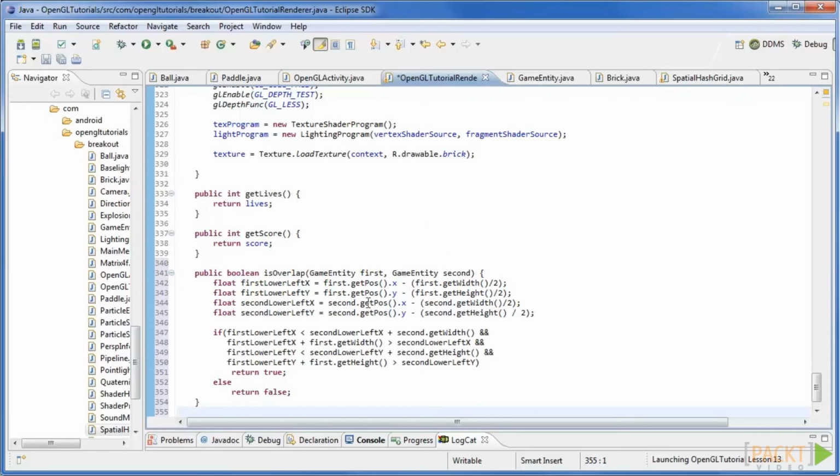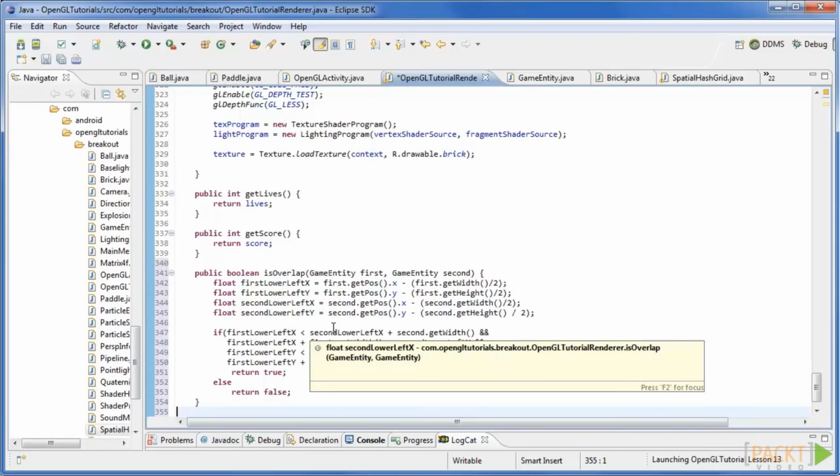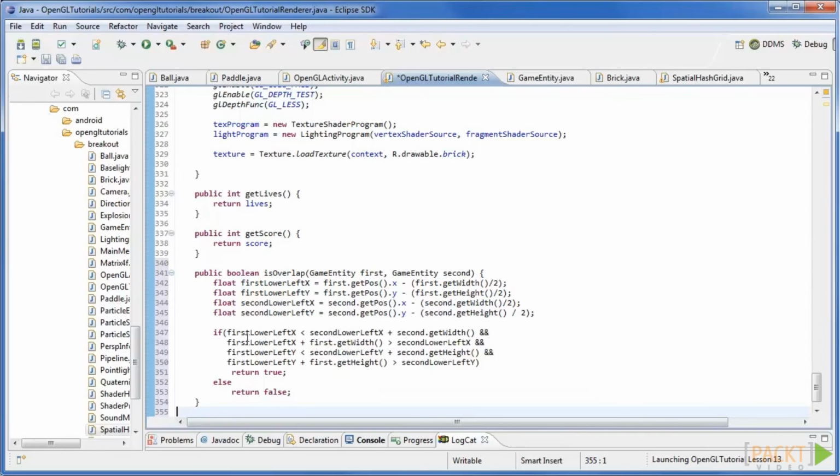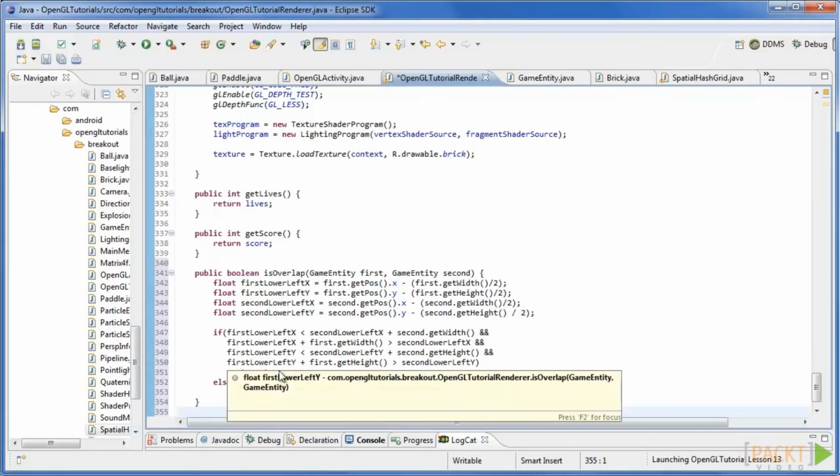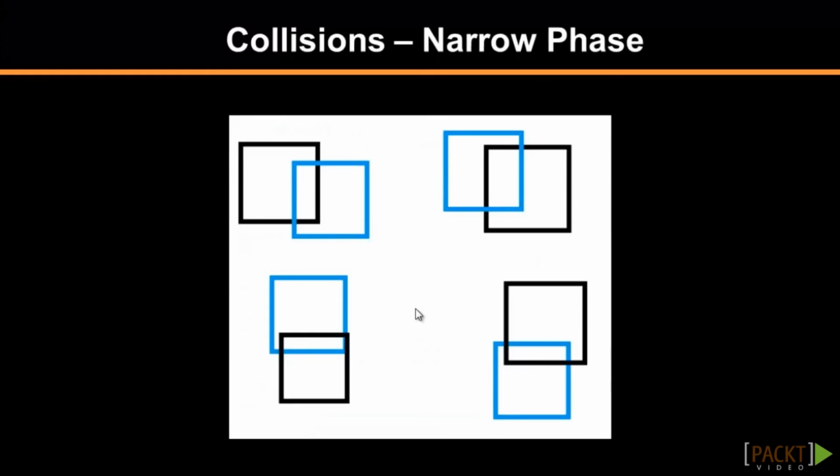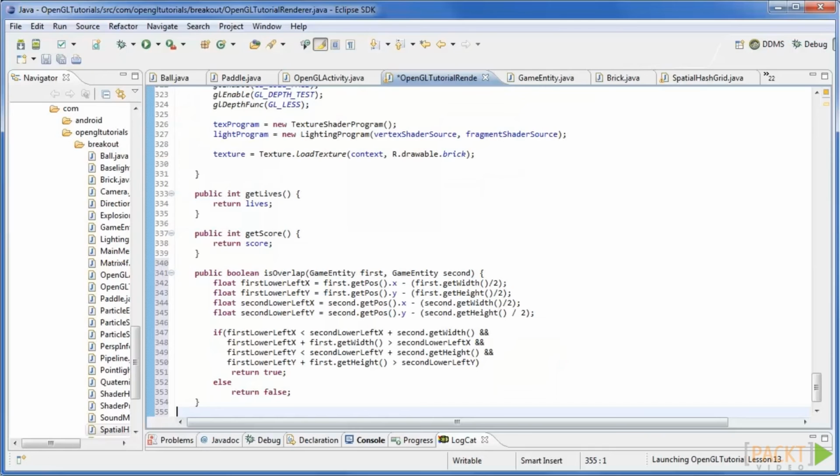Take a look at this code. The first check is to see if the left edge of the first box is to the left of the right edge of the second. The next check is to see if the right edge of the first is to the right of the left edge of the second. The final 2 checks are the same but for the top and bottom. This can be seen here easily, where the blue box is box number 1 and the black box is box number 2. Now we can check for collisions between our ball and our bricks.